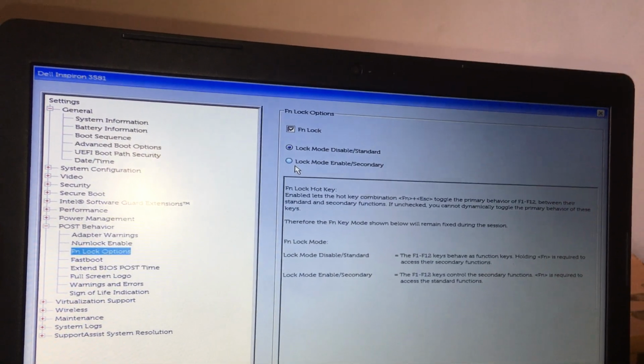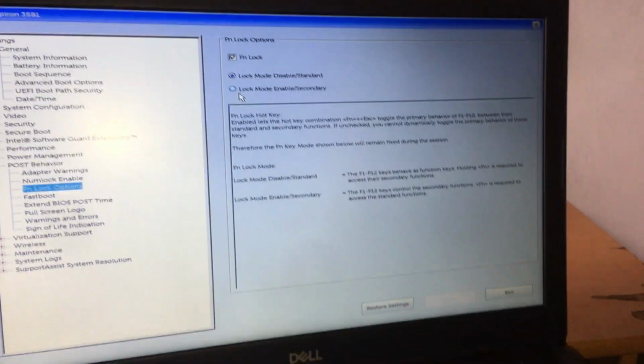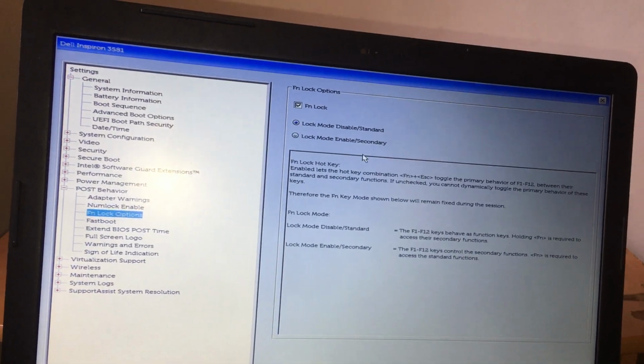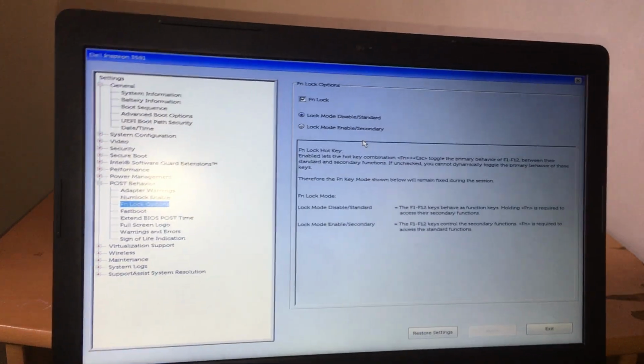So this was just a short video on how to enable hotkeys and function keys on your Dell laptops, and this would work on other versions, even other brands of laptops.